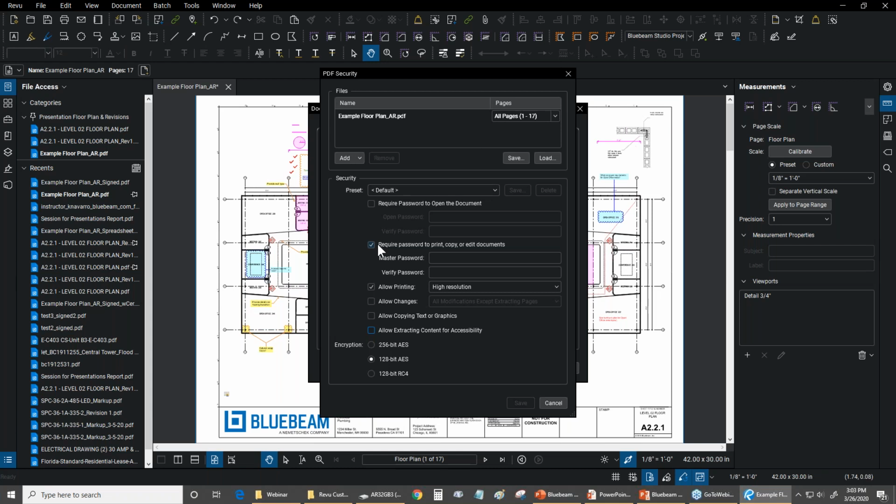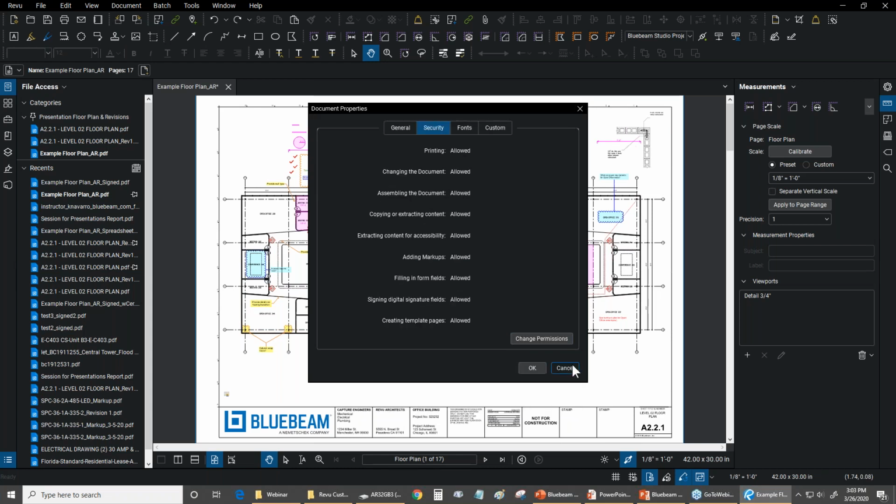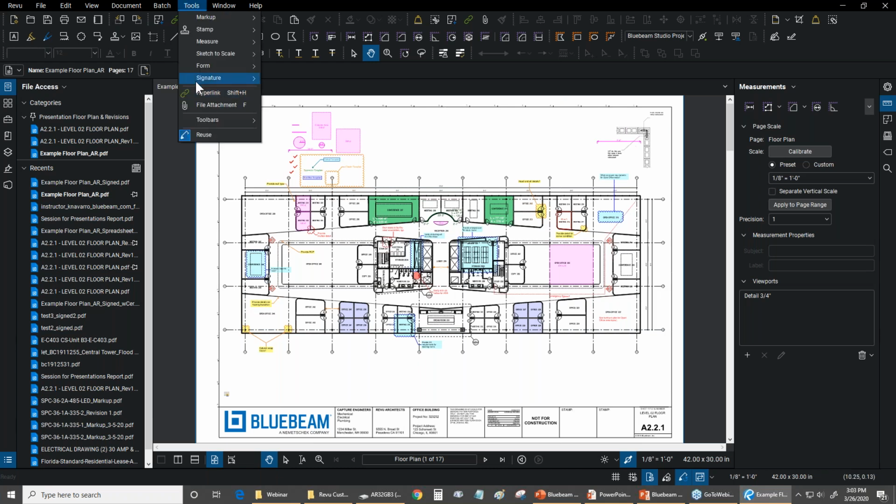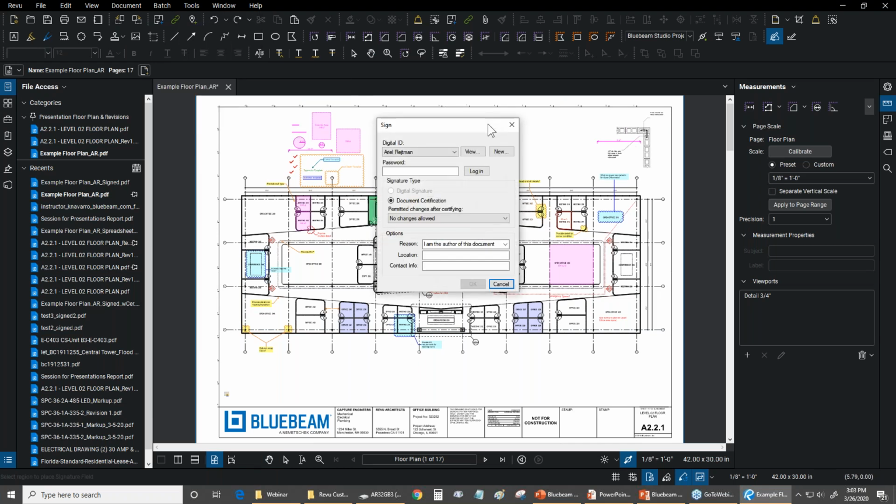So they can put in the password, they'll open the file, they can only print. So this is the way you do it without signing. Like I showed you guys earlier, if you go to Tools and Signature and you start to sign, then let's actually go to Certify because I want to show you what the difference is between signing and certifying.